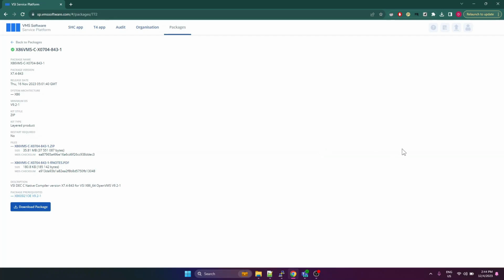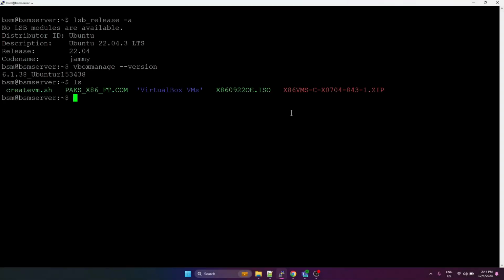So I have already downloaded the files and they are here. Here is the ISO that I will be using. Here is the C compiler. And the packs you will get from the sales team when you buy the license or get the evaluation license. So we have everything that we need and we can get started.